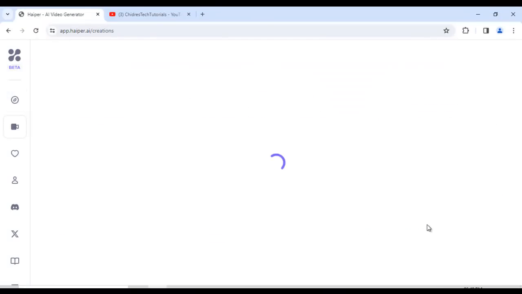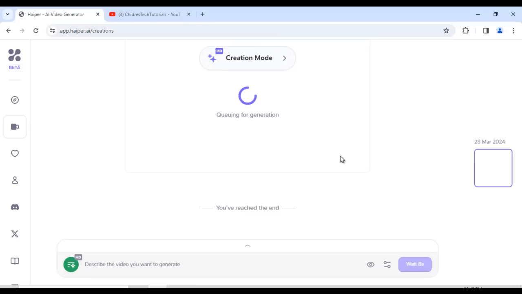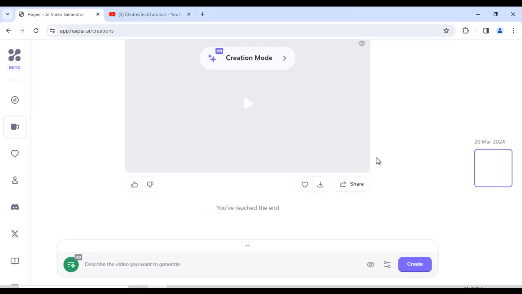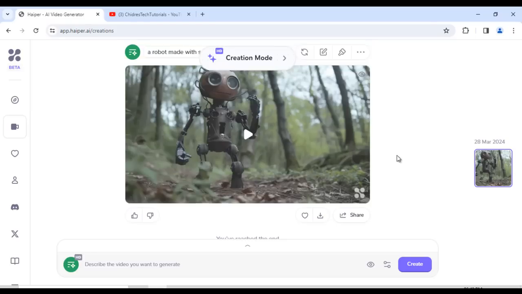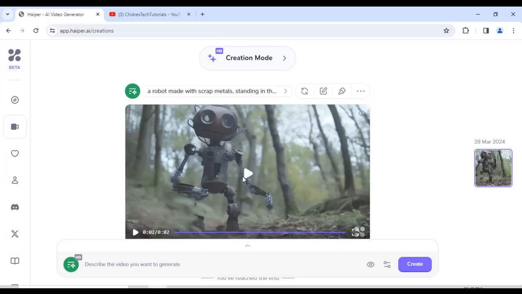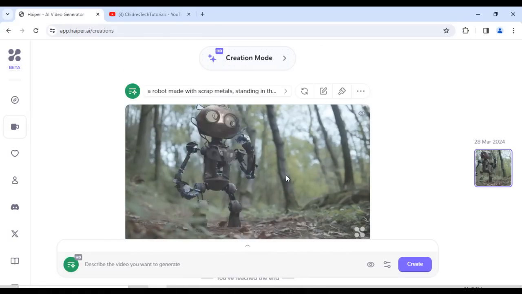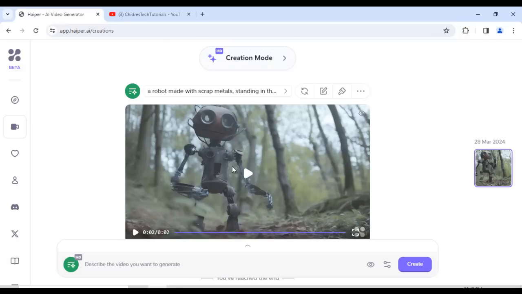So now it is going to generate the video for us. You can see that it has started generating the video. 15%, 20%, 60%, 80%. Wow. You can see that it has created the video for us. Awesome. This is what we have given as the instruction: a robot made with scrap metals standing in the forest walking towards the camera.